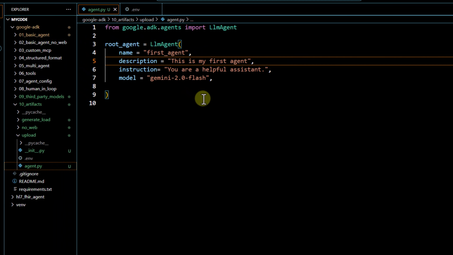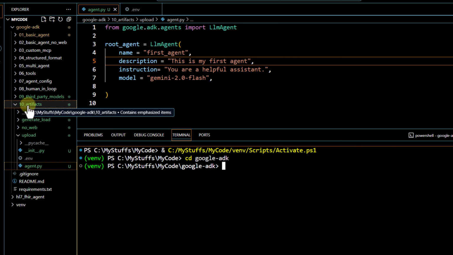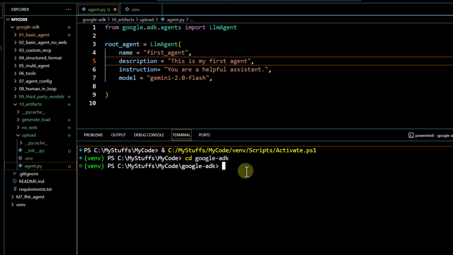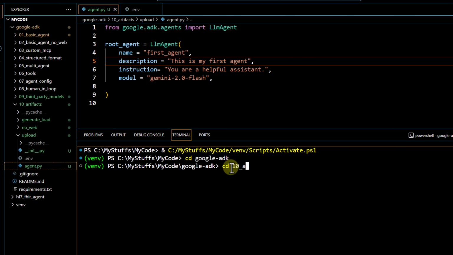Before writing anything specific to artifacts, we will first run our basic agent code. So this is our basic agent. To run this, I would just go to our parent directory. Here you can see everything I have created under this new folder, which is 10 artifacts, and here we have this upload artifact folder. I'll go to this 10 artifacts folder because it is the parent folder to run the agent, which is located under the upload folder. I just cd into artifacts, and then with our usual command, I'm going to run ADK web.